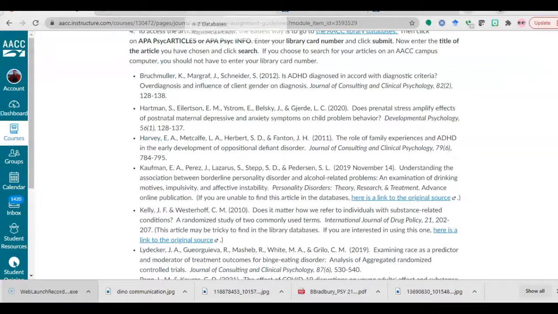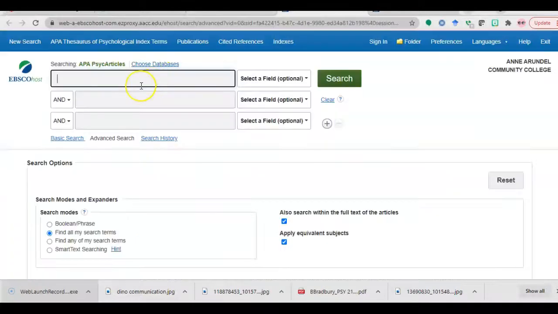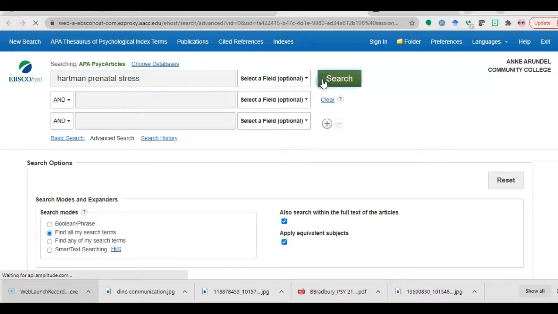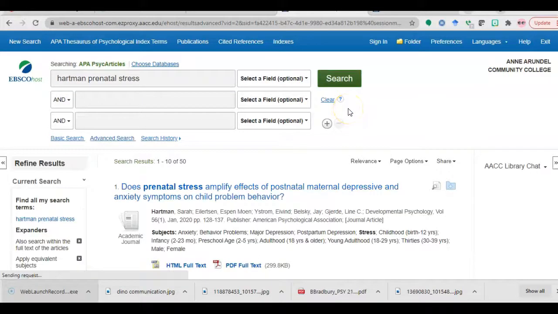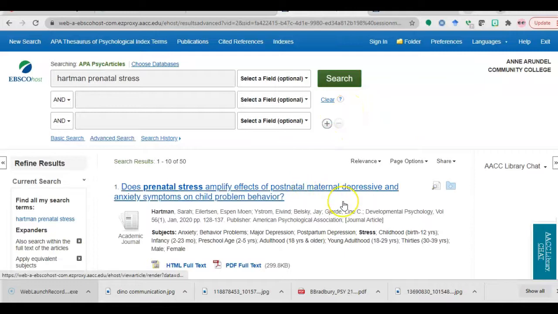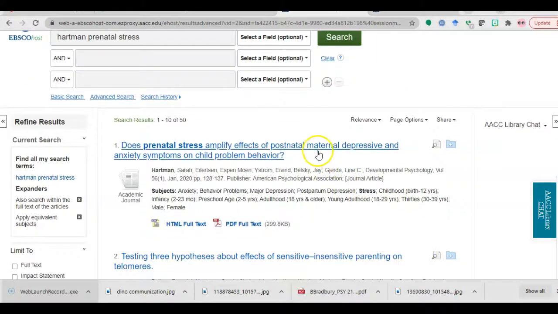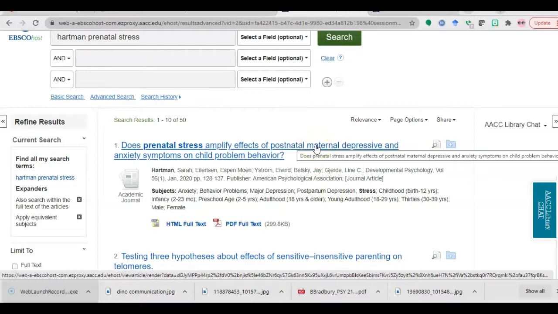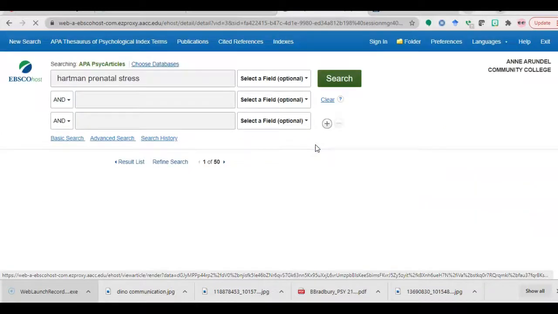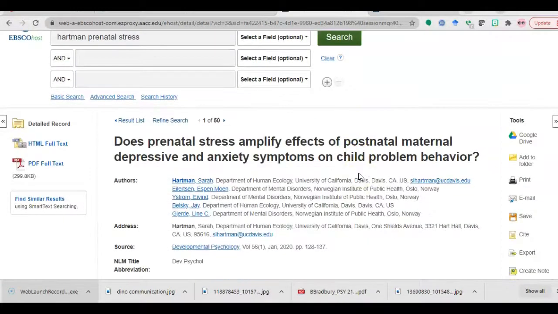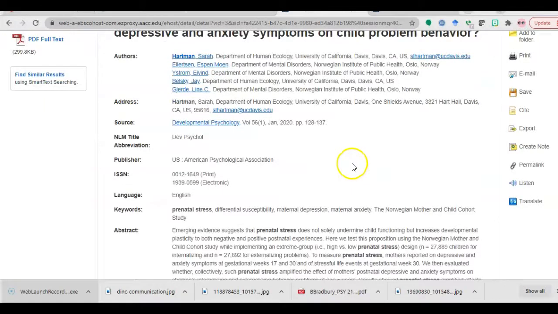So if we are interested again in the Hartman article, the Hartman prenatal stress, we'll go here and we'll type in Hartman prenatal stress and click search. Once you've done that, it should give you a list of articles and you'll see the one that we're looking for is right at the top. So click on the title. And it should pull up a lot of information about the article itself.